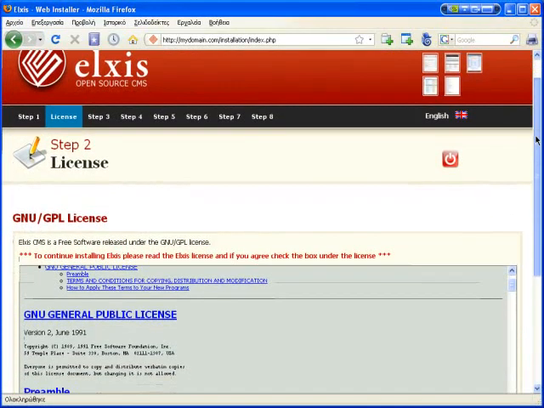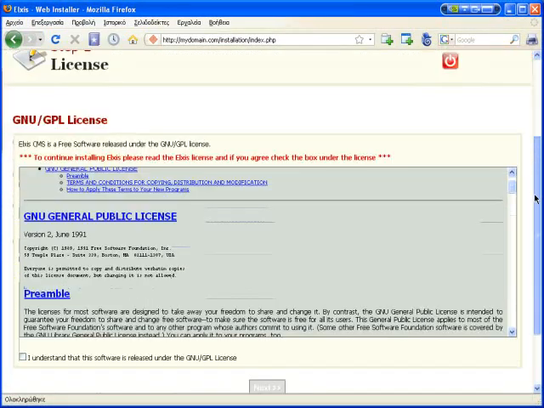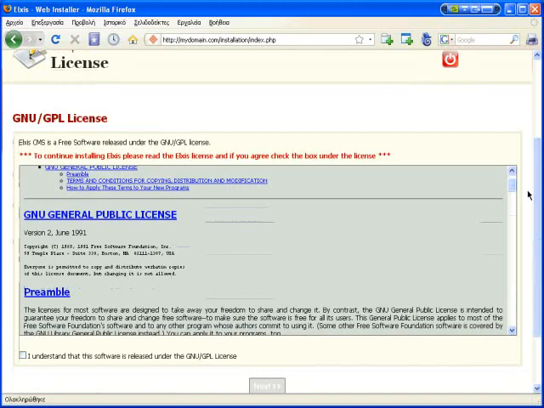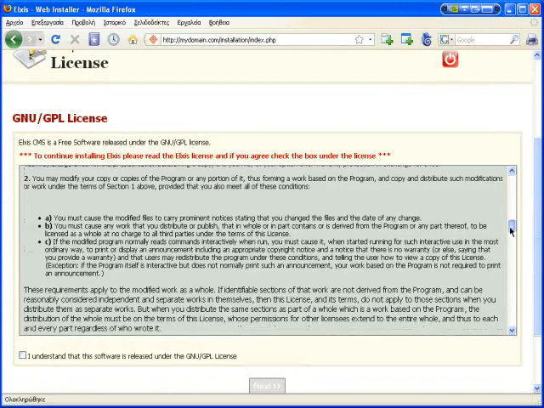Step 2. Elxis license. To continue installing Elxis please read the Elxis license and if you agree check the box under the license.